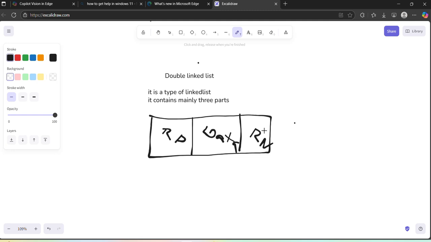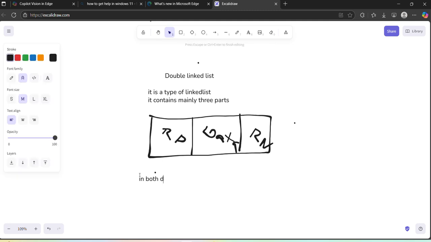Data means the value, which you already know. A double linked list allows traversal in both directions, and that's why we call it a double linked list. It allows you to go both forward and backward, forward by using next and backward by using previous.